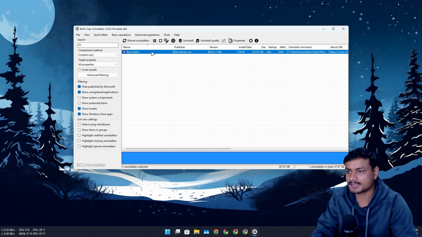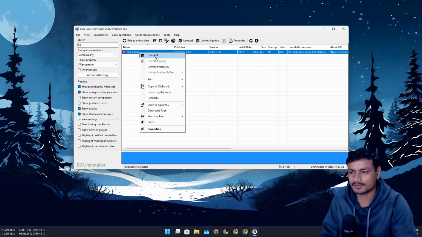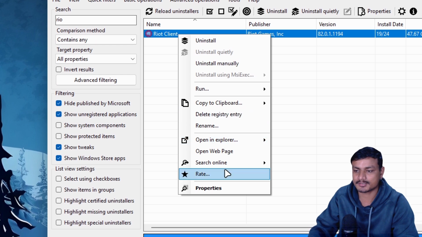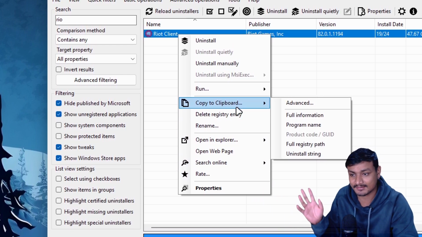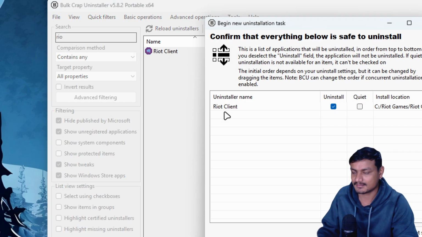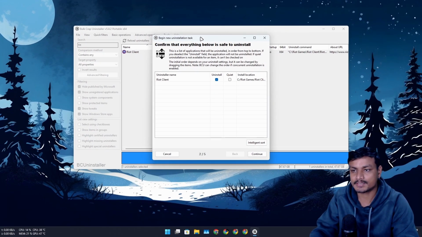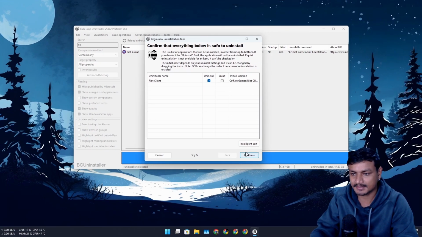Let's say, for example, this one, right client. I don't need this anymore, so I'm gonna right click and have many options here. I can search online about this program if I don't know what this is and all that. Okay, let's just click on uninstall. Now we go through the uninstallation process. This is how it works.